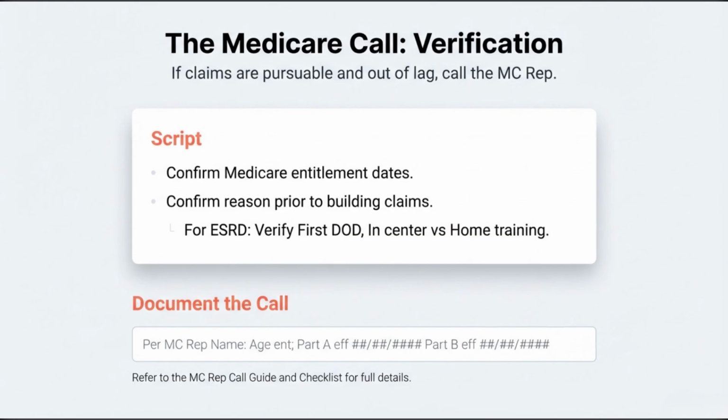But we don't stop there, do we? Next is the external check. What's the best way to confirm data sometimes? We call the MC rep, getting those Part A, B effective dates directly from the source. It adds an ironclad layer of defense to our work.